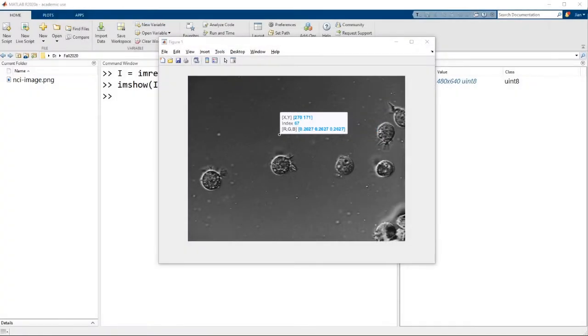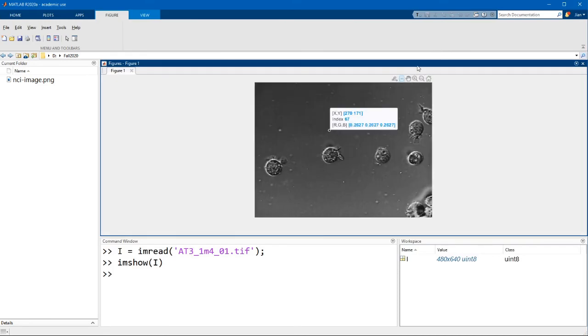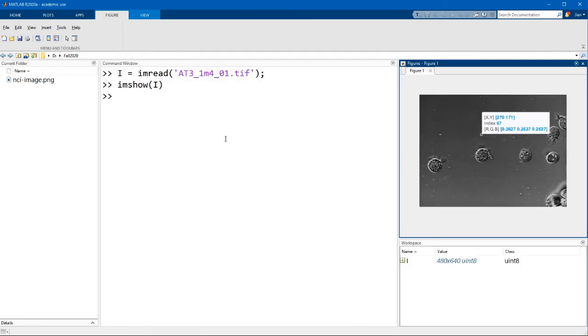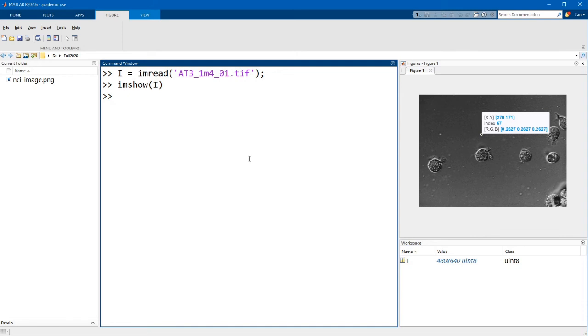Let me switch back to the full screen view. And I'm going to dock this image just so we can get a better view of the command window. Okay. Now imagine if I wanted to access the element of this matrix specified as a pixel here. I could use subscript indexing. So it would be I, open parentheses. But now I have to flip the x and y components, all right?